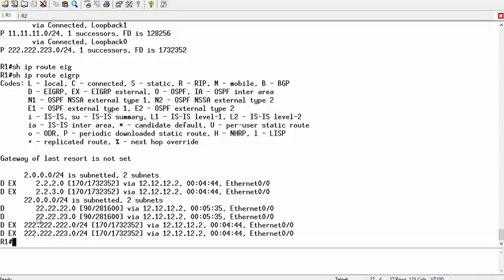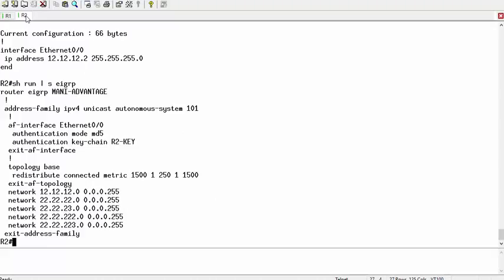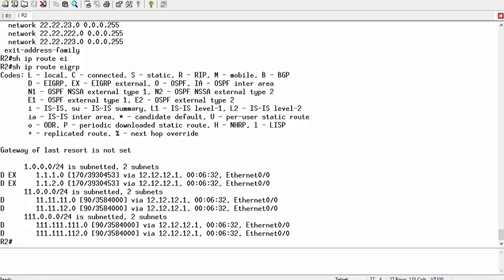As I said, router 1 is seeing 222 and 223. It's seeing only two networks as a DEX route. We want to see why. So let's quickly check, are we advertising on router 2 properly? Let's go and check router 2 also. Show IP route Eigrp. Router 2 is proper.